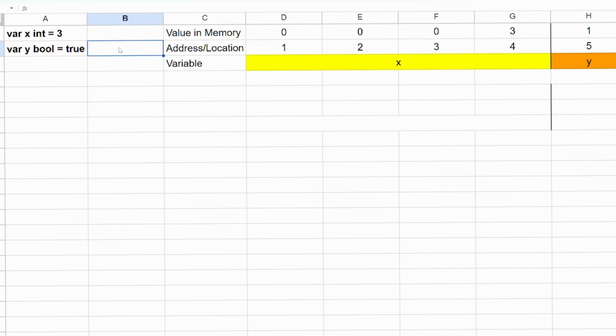Now, not every single variable that we have in Go is 32 bits long. We can have something like a bool, where we don't need 32 bits of data to hold a bool. We just need a single bit. So if we go look in memory, if we have y set to true, all we have to look at is that address location 5 is where that bool is located, and we can see that its value is set to 1, meaning true.